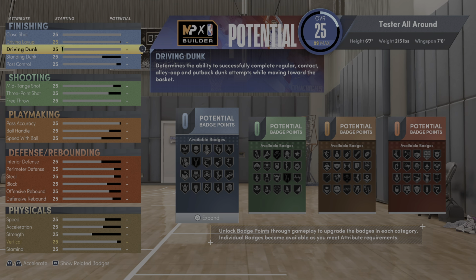But maybe you want to make a three-point specialist. Maybe you want to make a build that's like Stephen Curry. Maybe you want to make a build that is really good like LeBron, that can finish really well, that can pass really well, and has a decent amount of shooting. So you want to figure out what you want your build to be, and then you have to look at the builder, but that comes later.